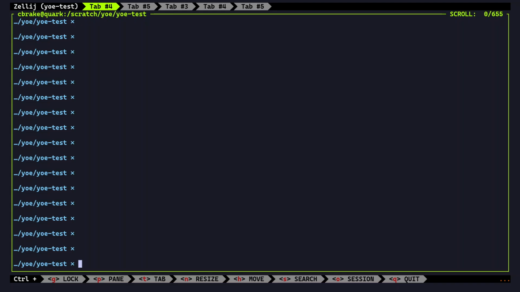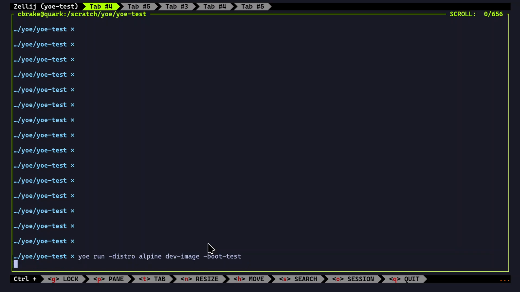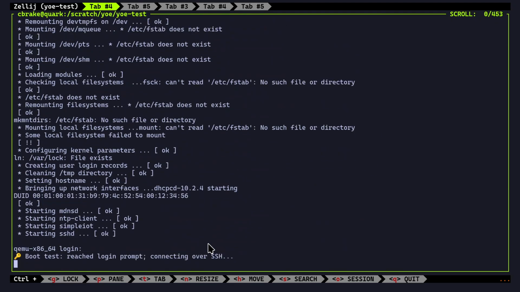So let's take a quick look at how this looks at the console. So we can run yo, distro. Normally when we run yo run, we just boot up into the image and we can log in. The boot test actually looks for the login prompt, and then once it sees that, it does SSH into the actual image. So here we see we reach the login prompt, and now we're waiting to SSH in.